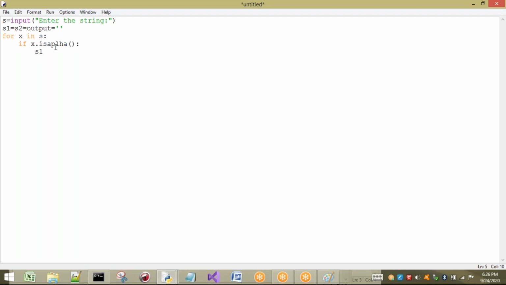So S1 equals S1 concatenated with X. So that is completed. Next, if it is not an alphabet, then I have to go to the else case. Here what I have to do? I have to concatenate that particular value to S2. S2 equals S2 concatenated with X. Okay, this is the case.